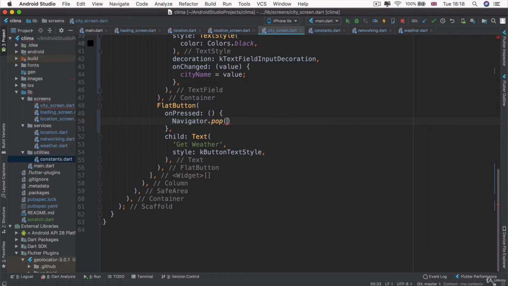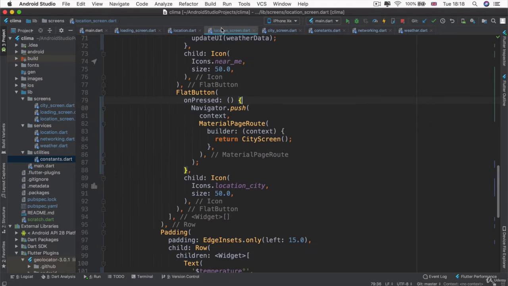So we're going to write Navigator.pop, pass in our current context or where we are in the widget tree. And then we're going to pass over that cityName variable. Now, if you had more things to pass, you could pass a map, for example, or even an object. But now that we've passed this back, where can we access it in our location screen?